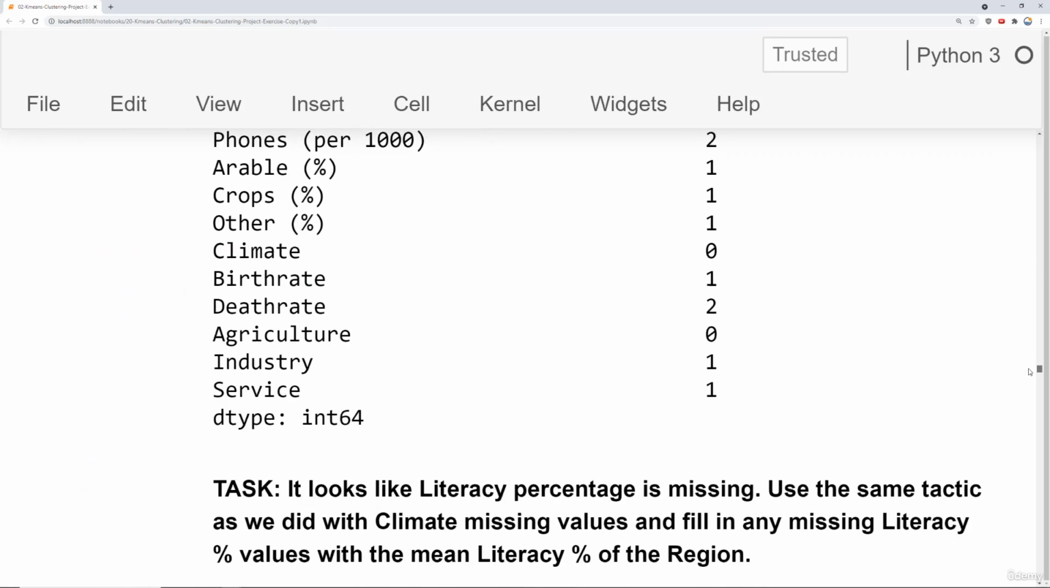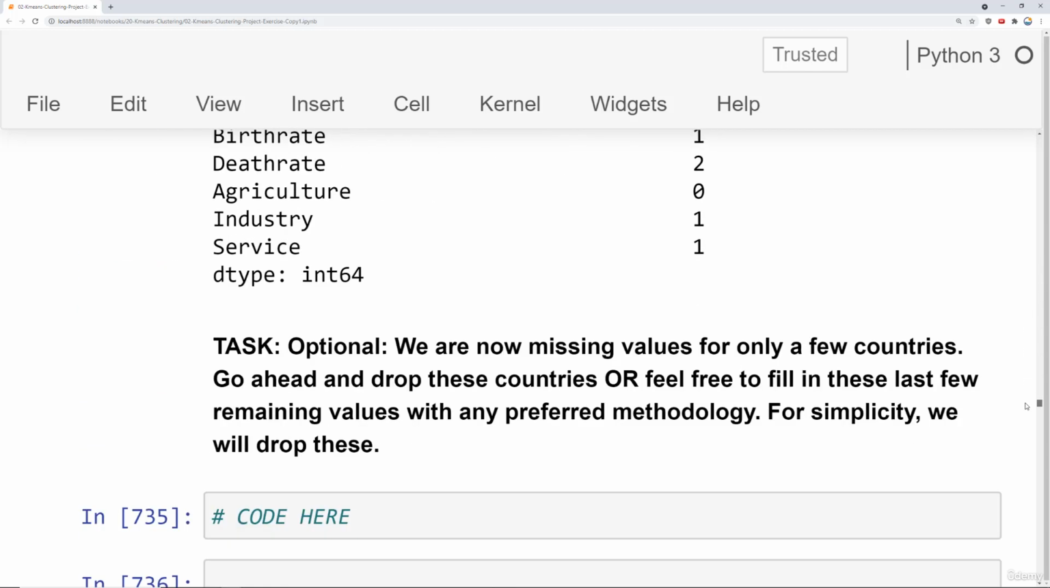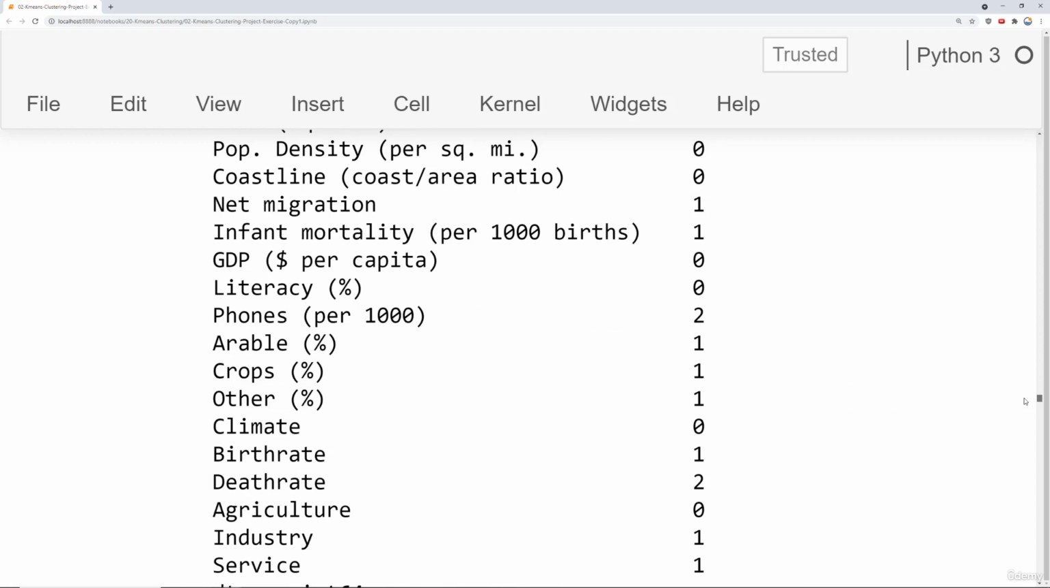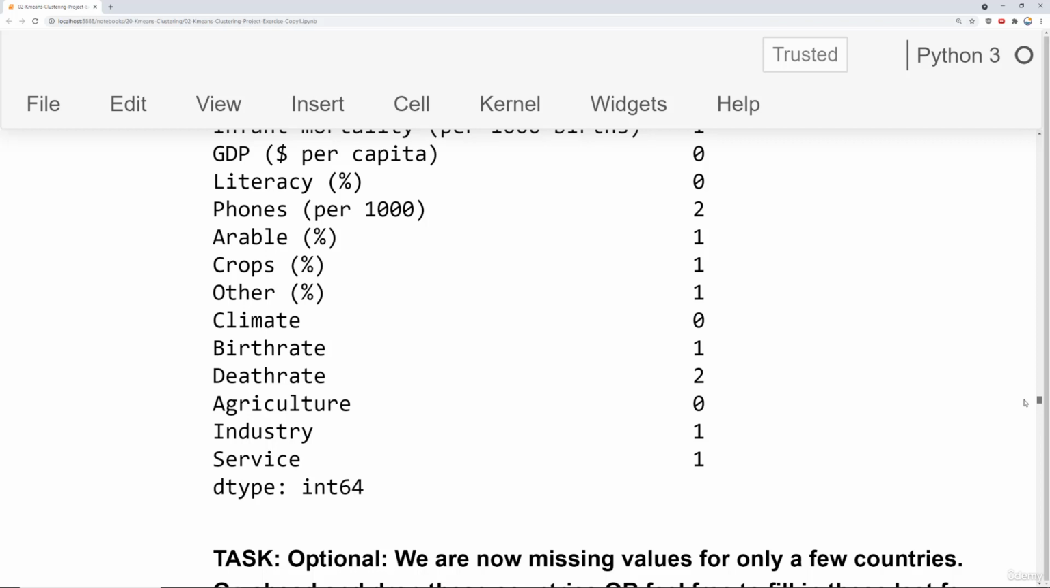And eventually, as you go through these tasks, you should find yourself getting rid of almost all the missing values. There's only a few countries that you'll have missing at the end, but there's these little tiny countries that you can go ahead and just drop from the data set, since you're not really going to be able to plot those out anyways.